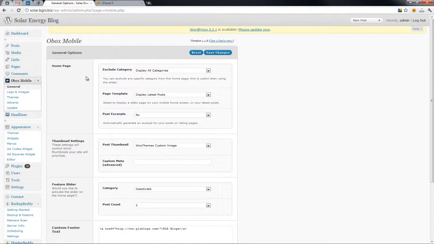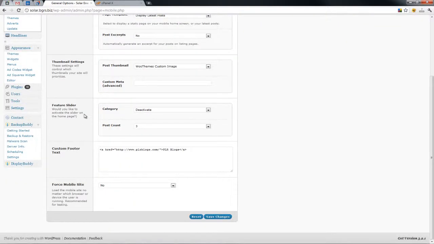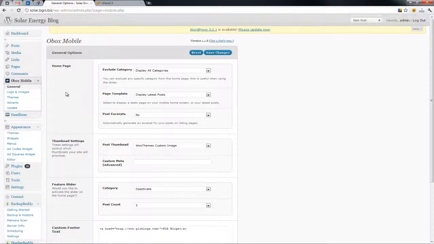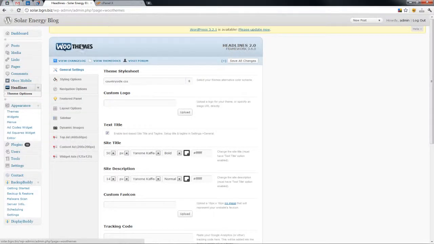which is super important right now because more and more people are browsing the web through their mobile devices. So you want to make sure that your blog is in a format that's usable from their mobile device. And so by having this Obex Mobile plugin, it'll create a custom version of the blog just for the mobile devices, and they'll be able to see everything and see your advertisements right on their mobile device.